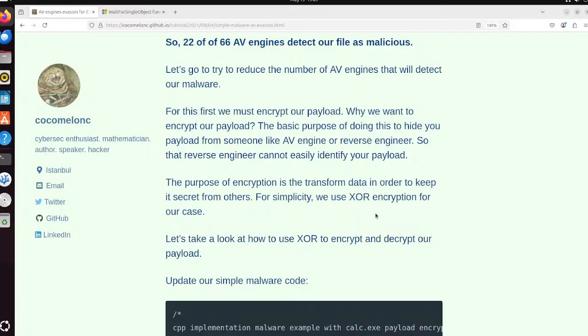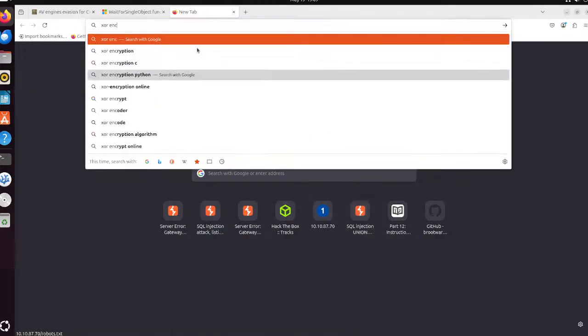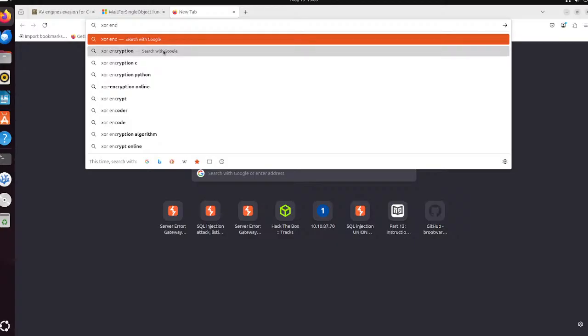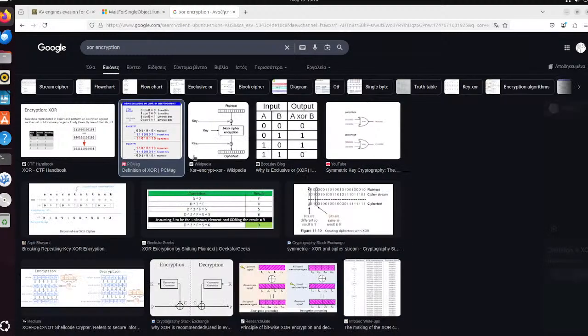For simplicity, we'll use XOR encryption. Okay, XOR encryption is actually pretty simple. Let me show you. So XOR is a gate where you get two inputs. If both of them are 0, you get 0. If either one of them is 1, you get 1. But if both of them are 1, you get again 0.